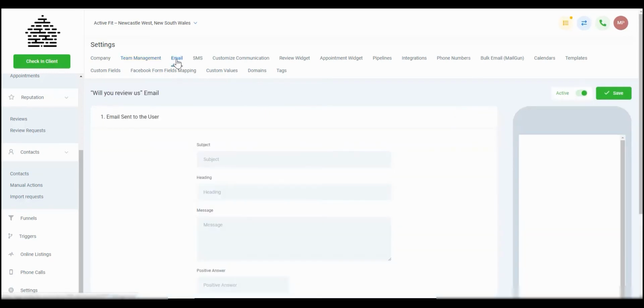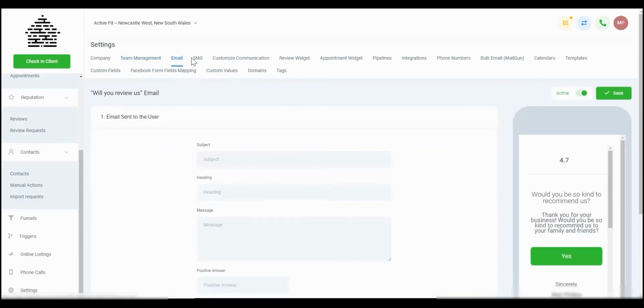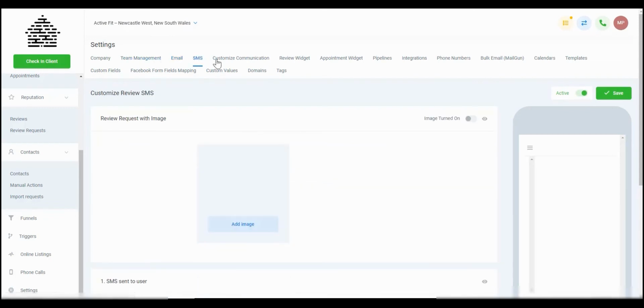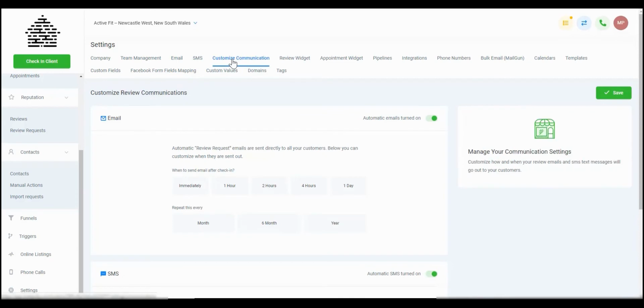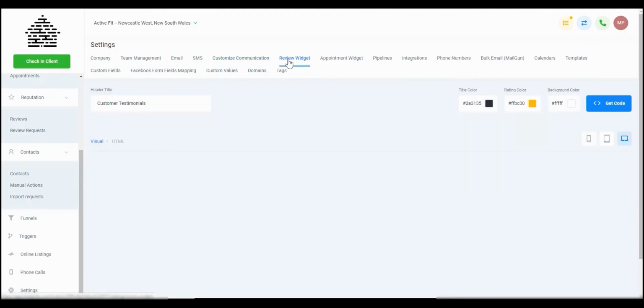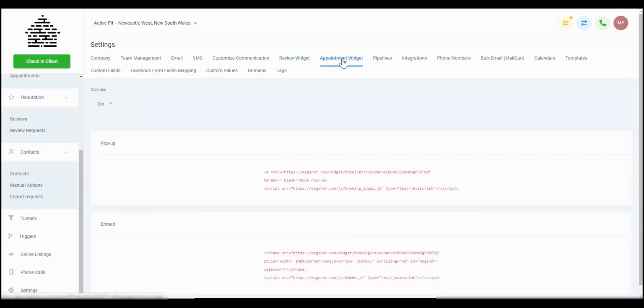The next setting is email here, which is to do with reviews. Now reviews we cover in a separate video, same with SMS, these are to do with the reviews function. So I'm going to skip through, same with customized communication, we're going to skip through this. All this is covered in depth when we talk about reviews, same with the review widget. Now, the appointment widget though, we'll talk briefly on. This is where you'll come back to.